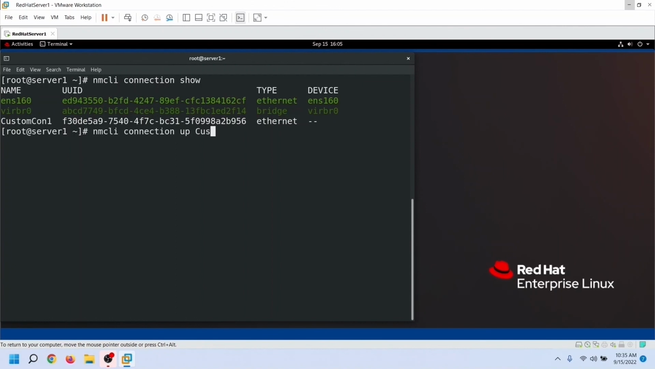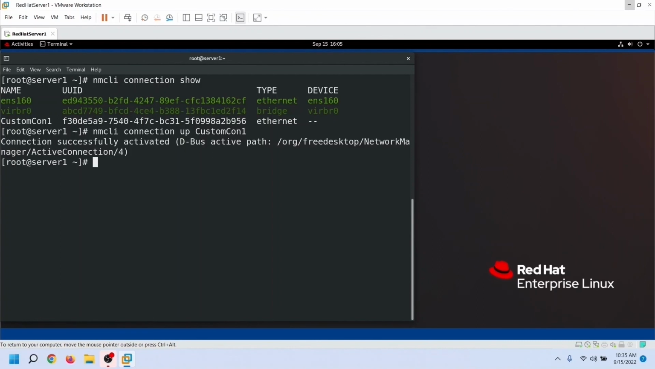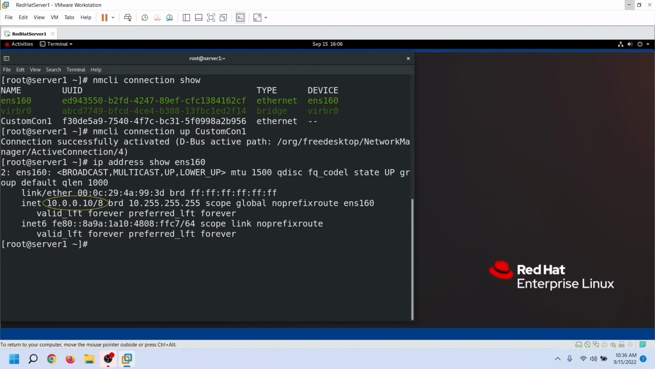Let's use the Nmcli command to activate the connection. After activating the connection, you can use the ip address show command to view the IP configuration of the interface. As we can see here, the interface is using the IP configuration from the new connection.